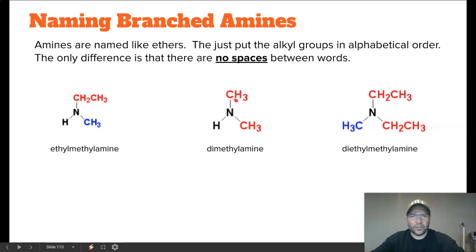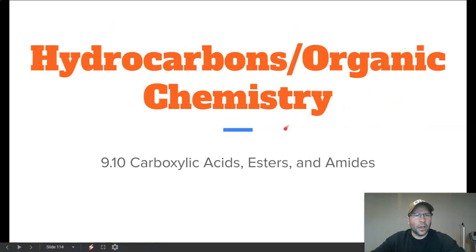And then we have this one. It's just got 2 methyl groups coming off of it, so we just call it dimethylamine. And this guy right here, it's got a methyl group coming off and 2 ethyl groups coming off. The ethyl comes first, so it's called diethyl methylamine. There you go. Not too bad. You should at least be able to recognize them on a multiple choice question. See how it works. That's it.